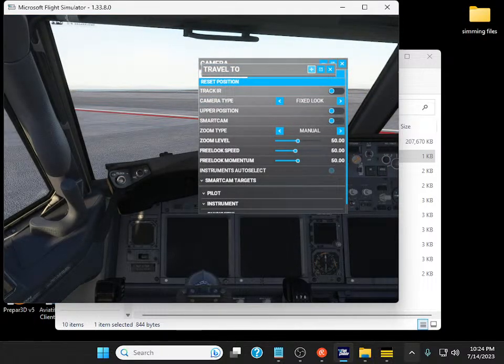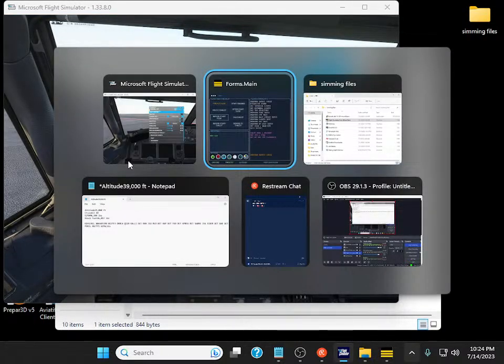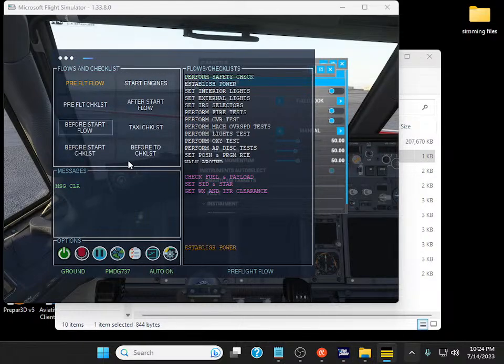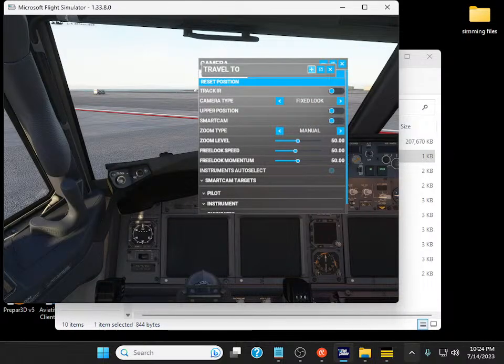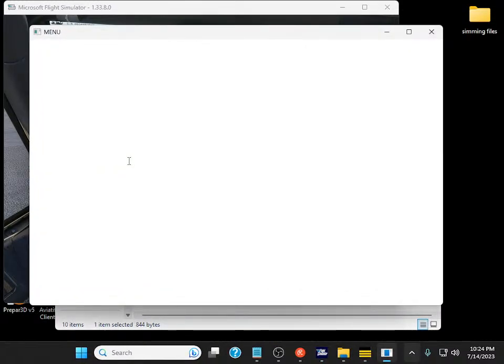There we go. Gate, part 1 of KSFO. Flows and checklist proven. Before start flow, taxi. Before start, check fuel and payload, altimeter 1013, 29.92 inches. There we go. Microsoft Flight Simulator menu dialog, FMC menu.